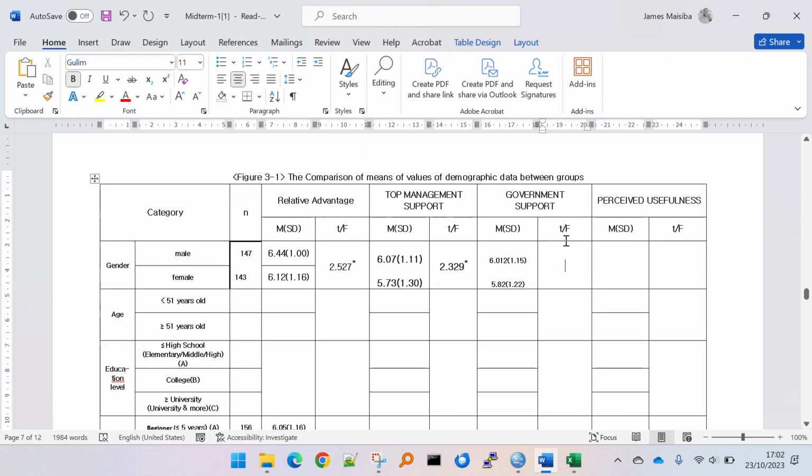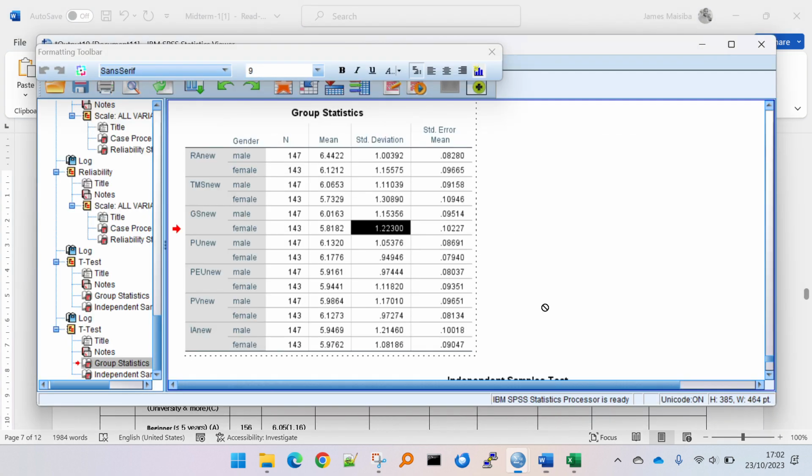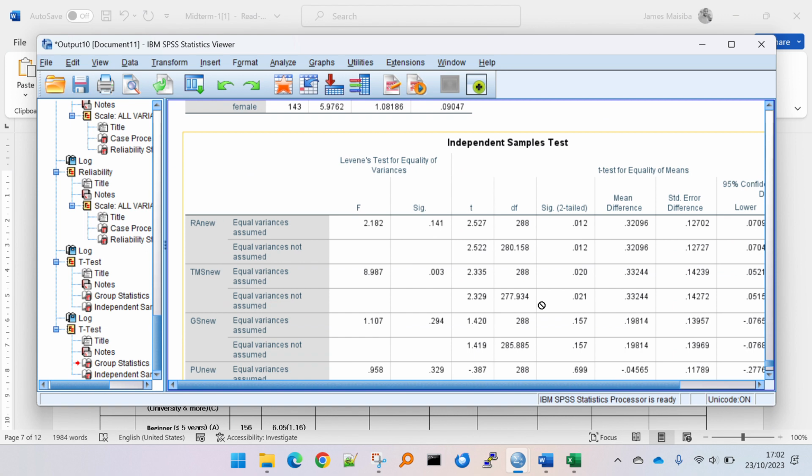Okay, so I have done with the MSD here. Then the next one we need to find the T value. So this is the T value, and we're gonna put the asterisk according to P value. Oh wait, this one already filled, right? Yeah. So I'm gonna do the GS.